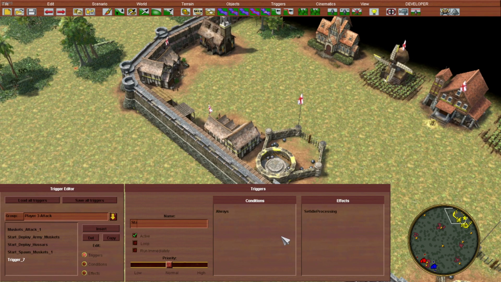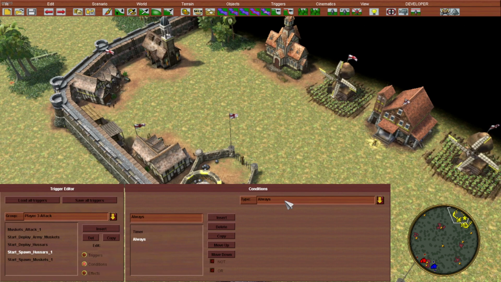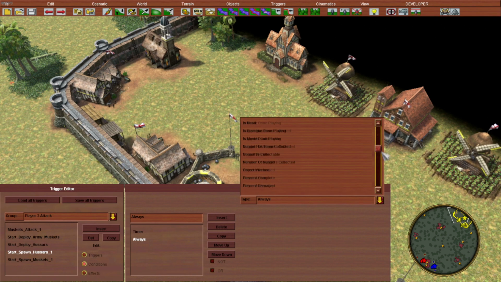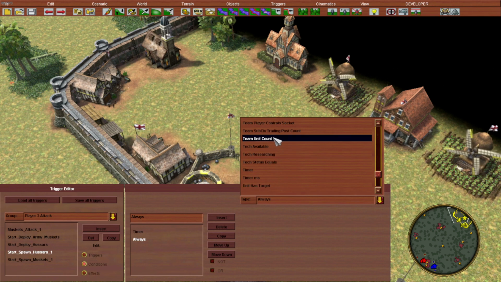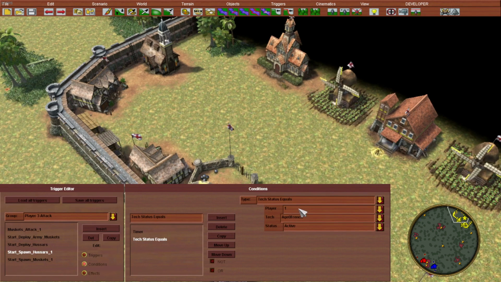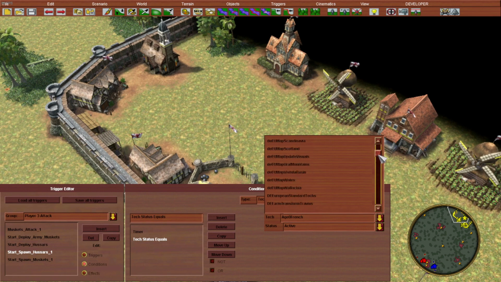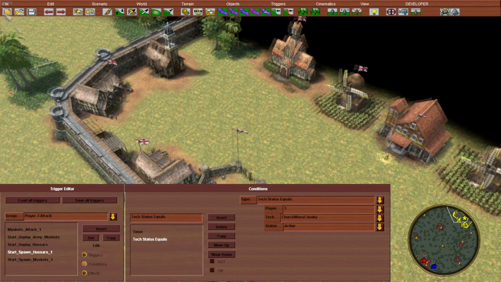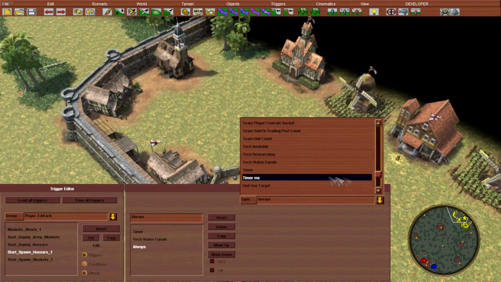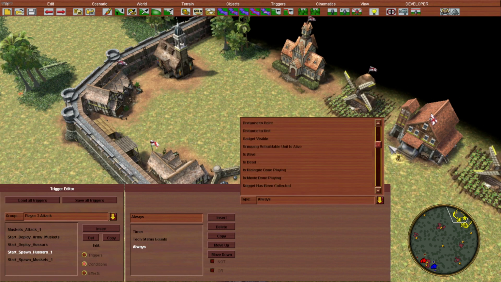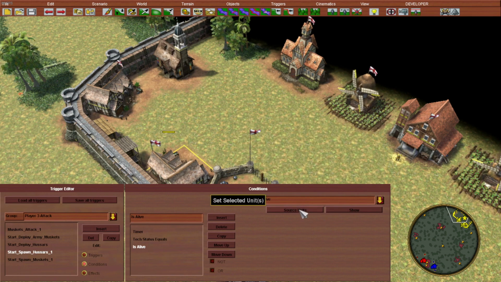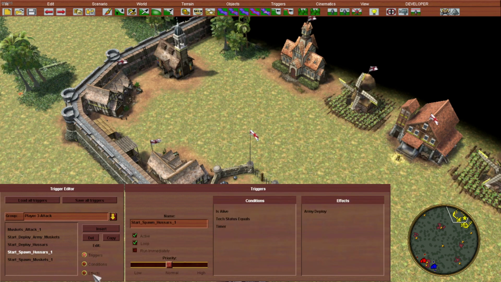And we're going to call it start spawn hussars 1. I'm going to loop it. So what we're going to want to do here is go to text status equals player 3 church mass cavalry. And there we go. Then we're going to want to also choose is alive. And we're going to want to choose our stable. There we go. Now insert.